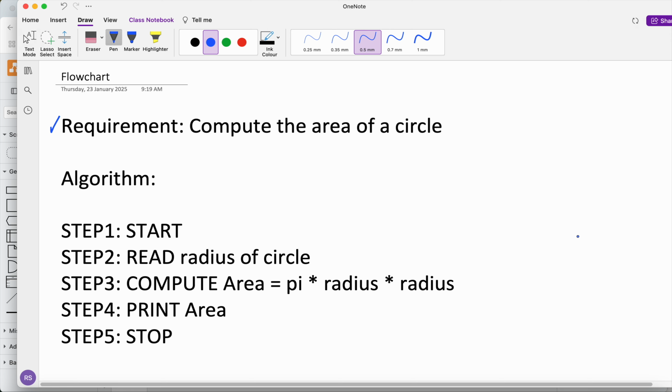So what is an algorithm? An algorithm is basically a series of steps. In this case, step 1 is we start the program. To compute the area of the circle, we first need to get some user information, which is the radius. So we say read the radius of circle. In this case, read refers to getting user input.